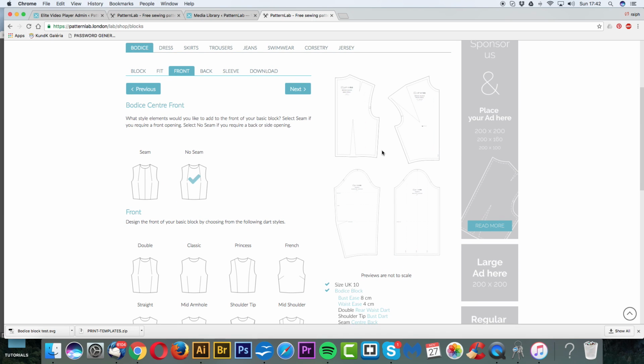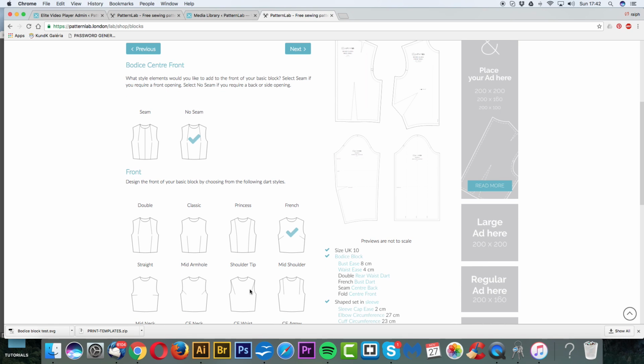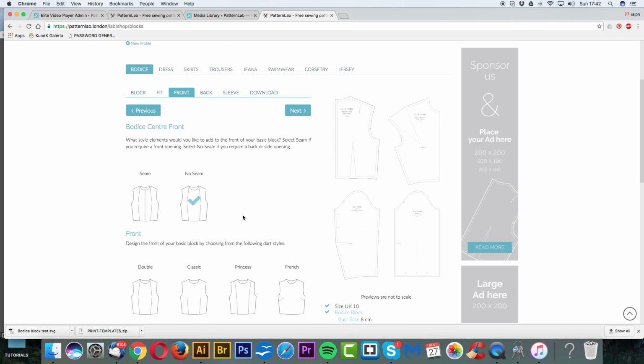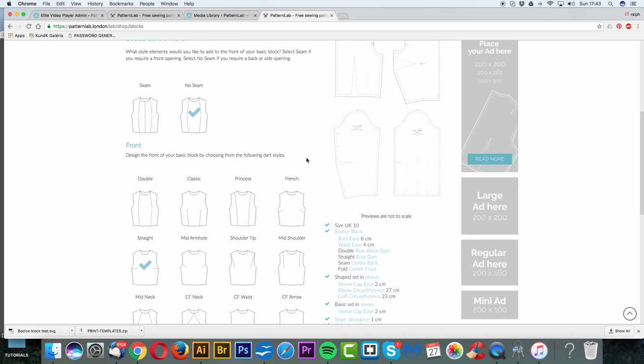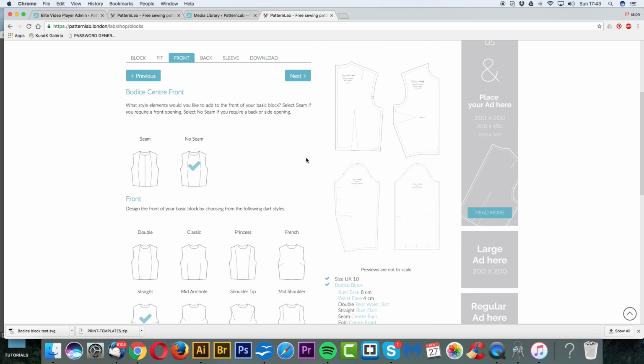As you can see, we've selected, let's go to French. You can see we've got the French dart manipulation, and we have the shoulder tip dart manipulation, and also, let's say, the straight. The reason why we have darts on a basic bodice block, or on any block, is because these are flat or two-dimensional objects.